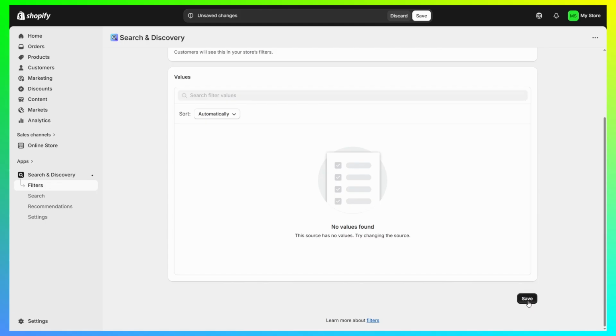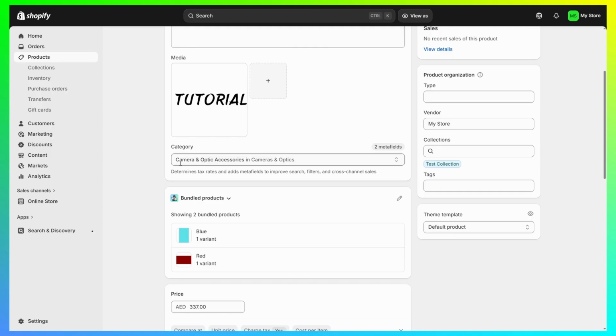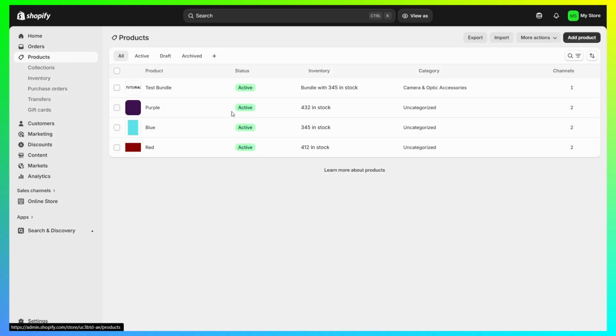So let me just go and change that real quick. For example, this bundle, I made the category for it, camera and optic accessories, and cameras and optics. And I'm just going to go in and also adjust the rest of these products with the category for them. And now we have the category cameras and optics for the test bundle. Purple is health and beauty, blue is hardware and office supplies.